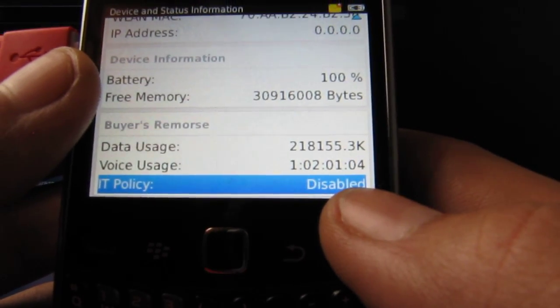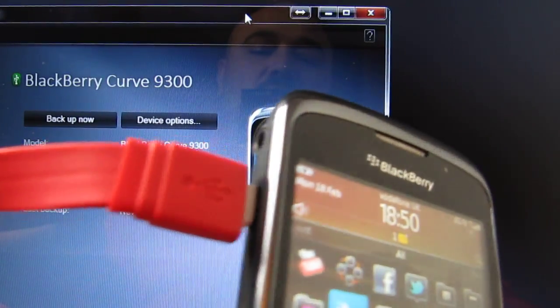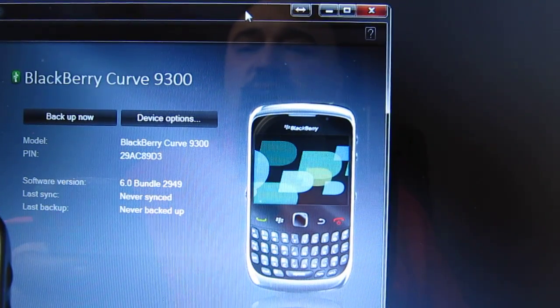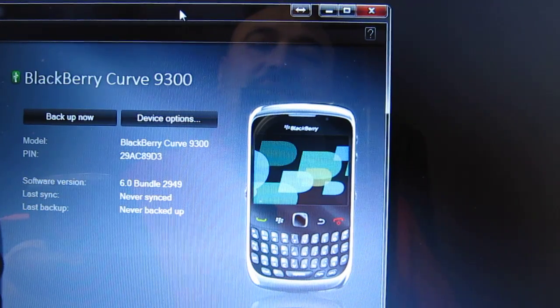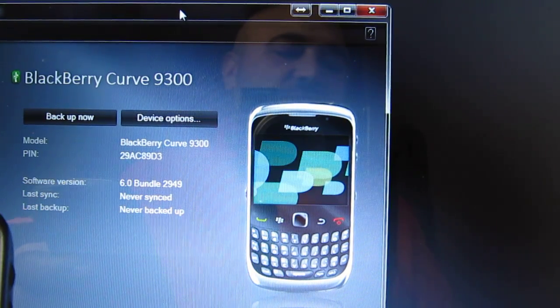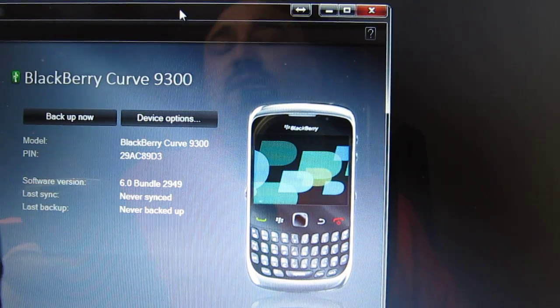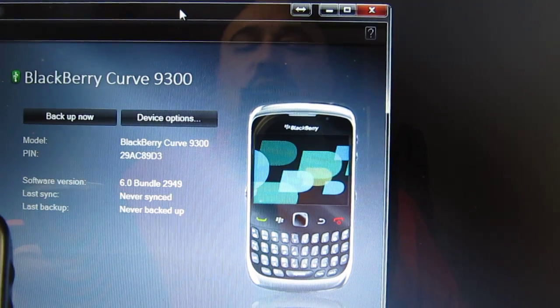So how do you change that if it does say enabled? Well, it's quite simple. We're going to need a USB cable and the Blackberry Desktop Manager. The software needs to be version 6.1 or more. I don't think you can do this with previous versions. With previous versions, you'll find old instructions about using a policy.bin file, or editing your registry. All of that is now old news.